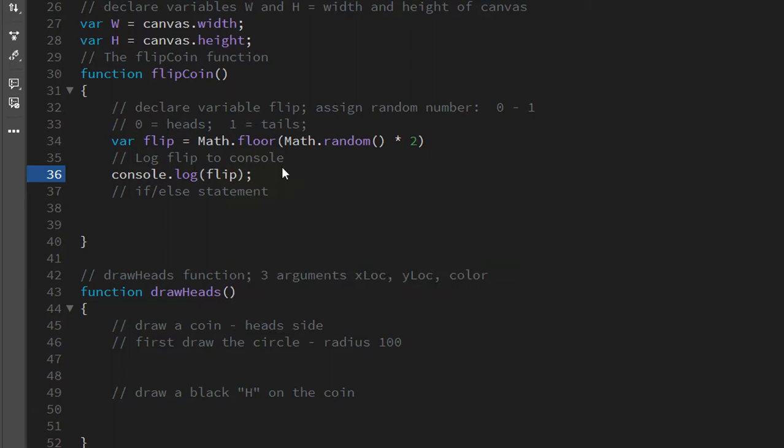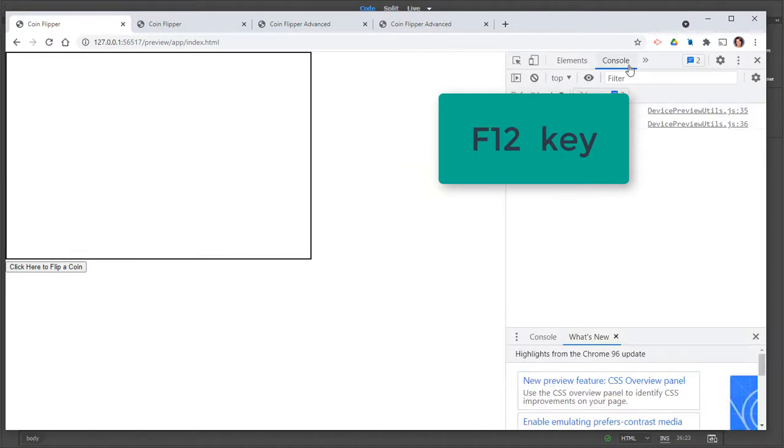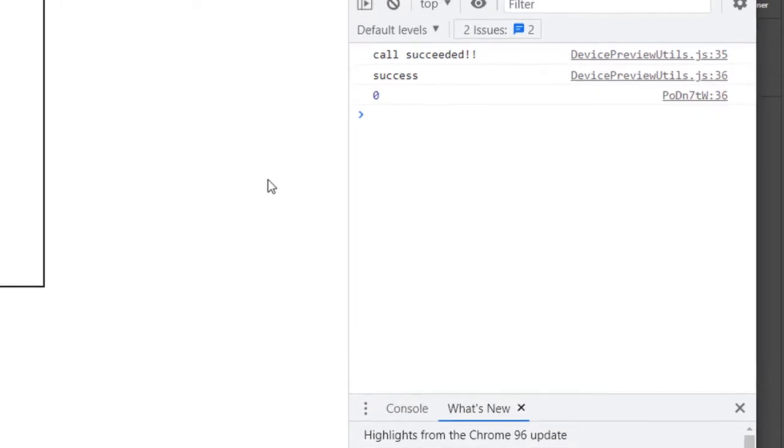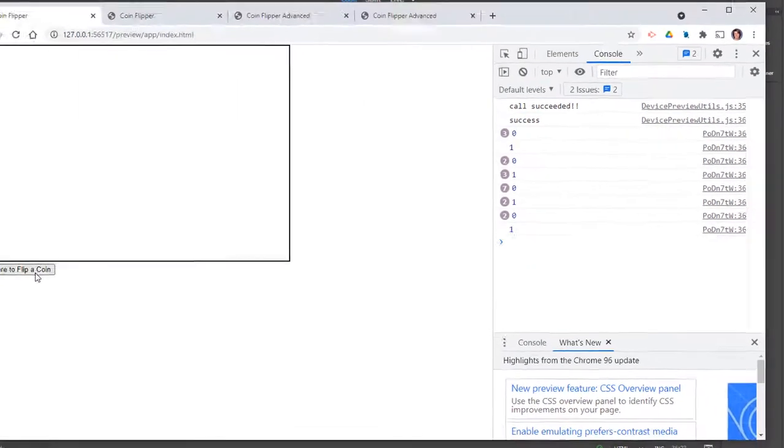Remember, you need to always save your work and then refresh the browser. Refresh the browser. And in this case, we need to open the console. Press F12. Over on the far right, we'll see the console. When I click this button, I should start to see a number appearing here. Every time I click it, I get either a 0 or a 1. And it looks like it's working perfectly.